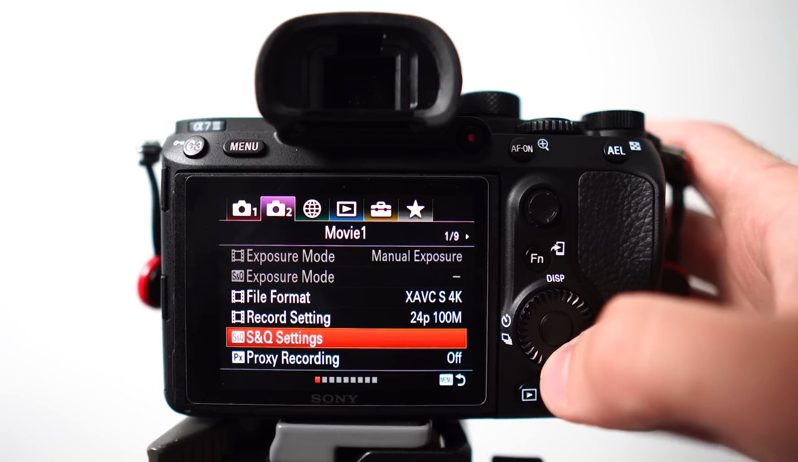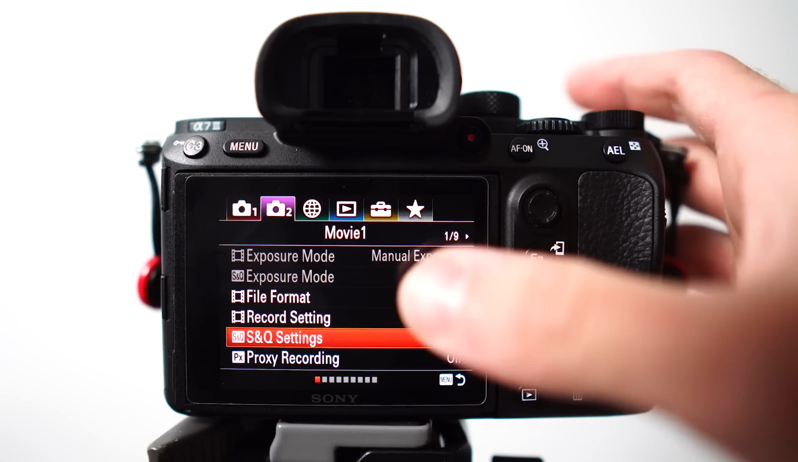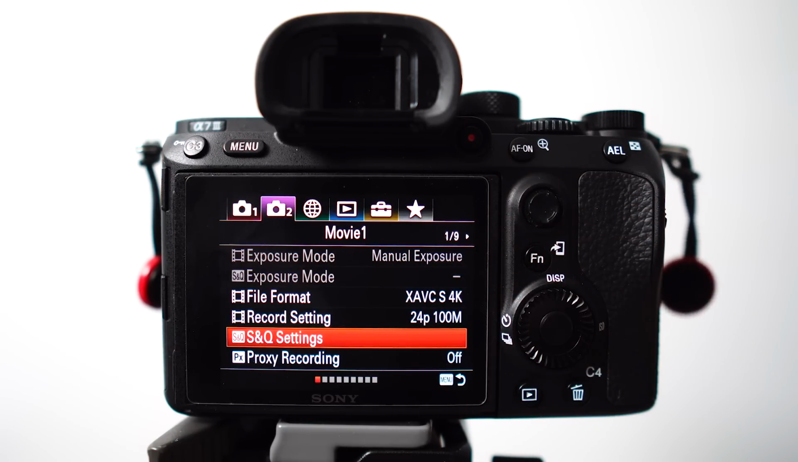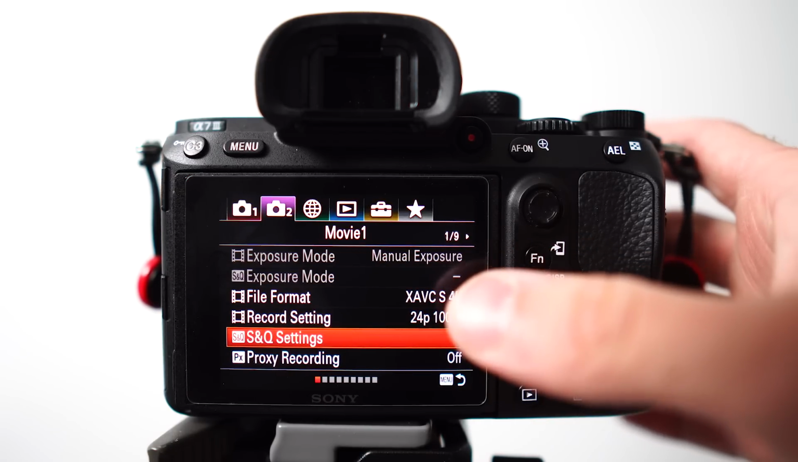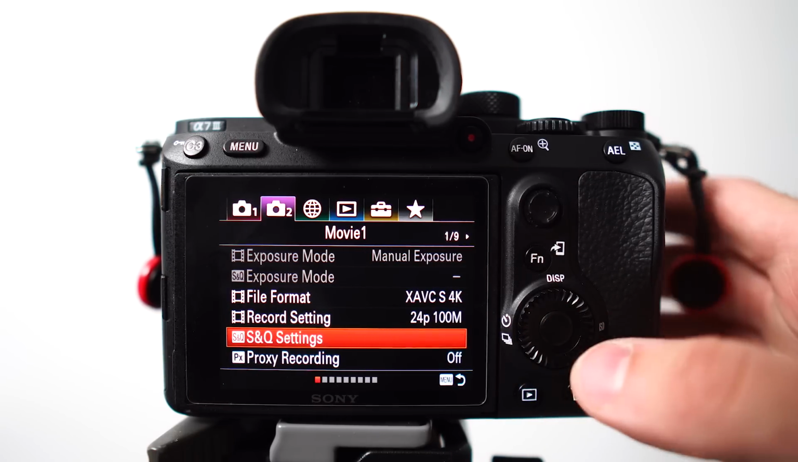Okay, so S&Q settings. I don't use S&Q. S&Q is slow and quick. What this means is if you record in this setting, it will allow you to view back on the screen in slow motion or in quick. Quick could be like a time lapse or something like that if you want to shoot it like 1 frame a second. I don't use this because it doesn't record sound. I prefer to pick my own frame rate and basically slow it down in post.